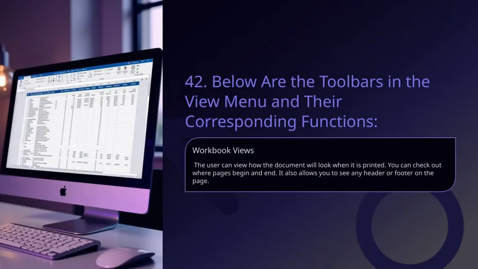Now, let's take a closer look at the toolbars in the View menu and what they do. First up, we have workbook views. This feature is really useful because it allows you to see how your document will look when it's printed.